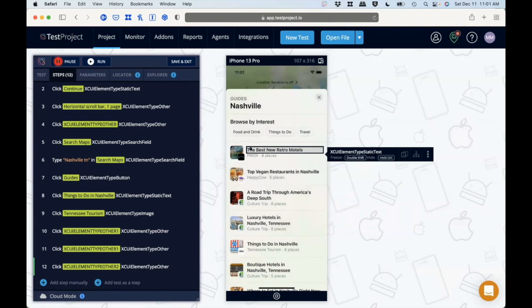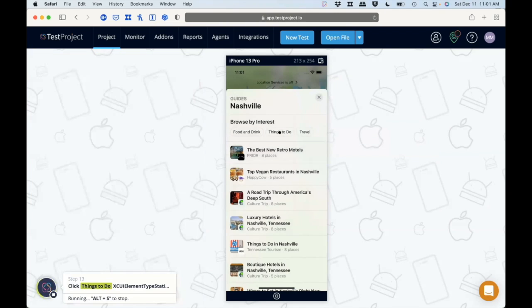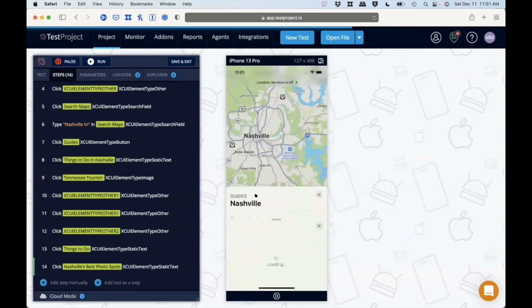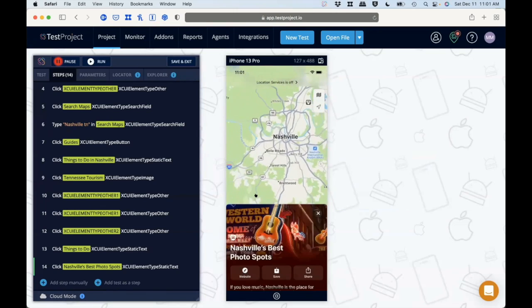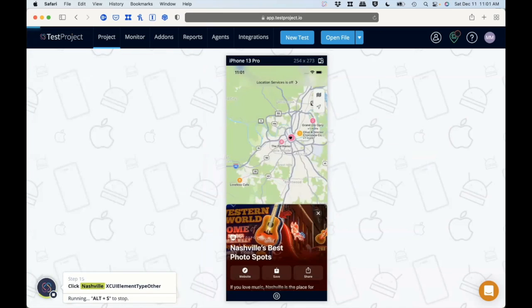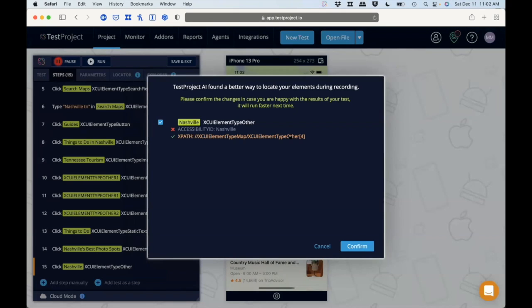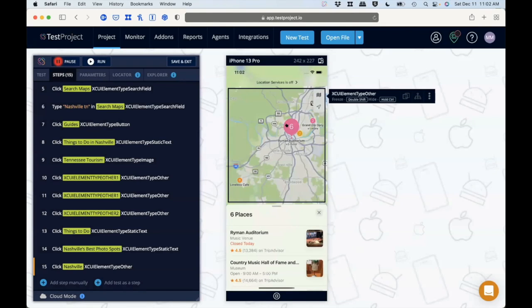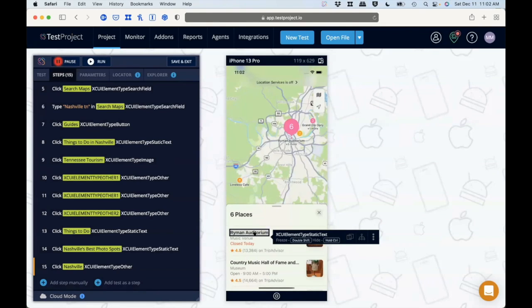All right, so maybe we want to do things to do. There we go. Things to do. Nashville's best photo spots. Okay, we can then click the location, zoom in on it. And you have to be patient when you're recording these for the first time because the application does have to think through what it's trying to do. Mobile is a little bit more difficult than web, so just be a little smarter. And then there's the Ryman.